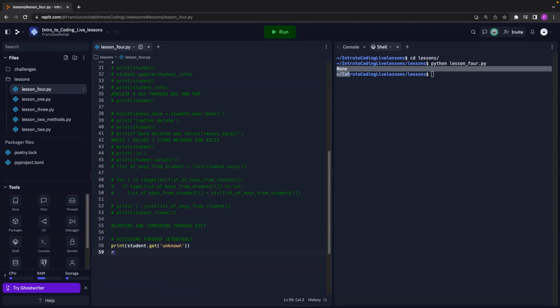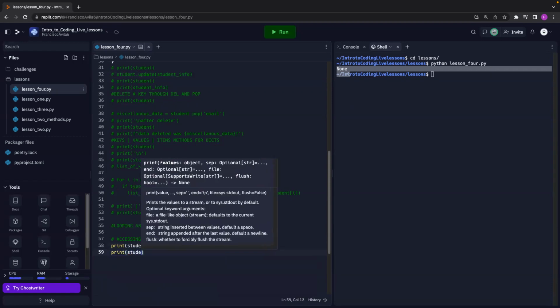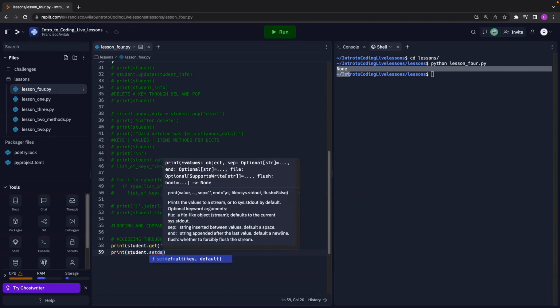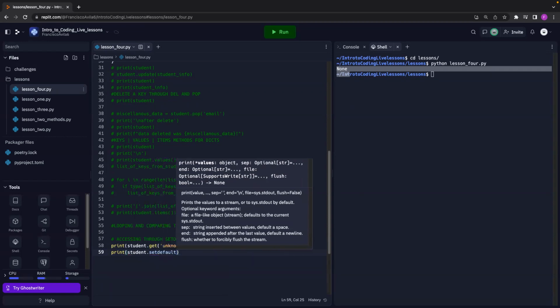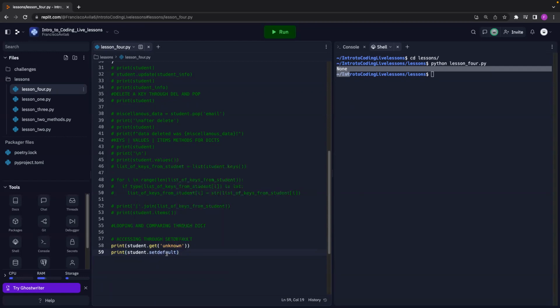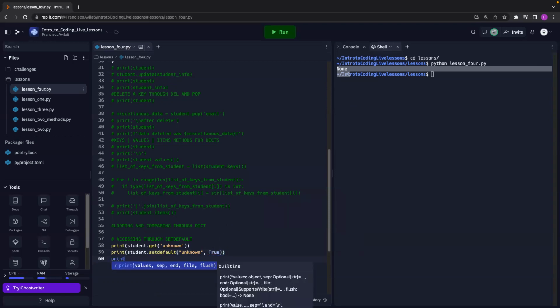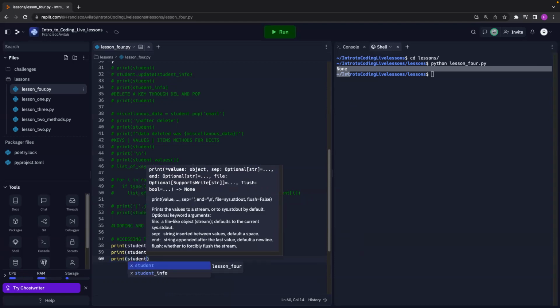So now let's say that I go to print student dot setdefault. All right, and if I hover over setdefault, it's actually going to tell me, oh, went away. There you go. So it's going to tell me the key, which key it is that I'm looking for, and then what default value it is that I want to give it. So I'm going to give it first the key. I want to look for unknown. And if unknown doesn't exist, I want you to give it the default of true. And let's print student right after that.